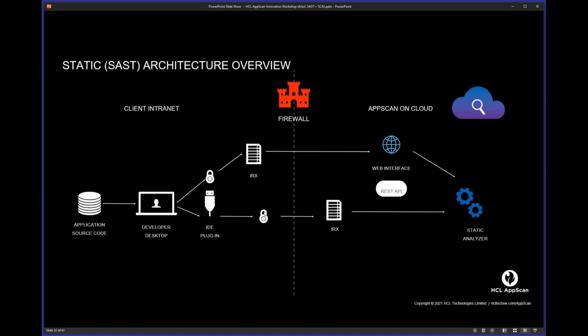And then you can also do it through a component called AppScan Go, which is the one we're going to be working with today. It's just a small component that you can use on your desktop, point it at the source code and generate the IRX that way.